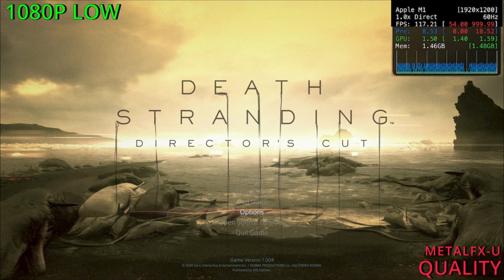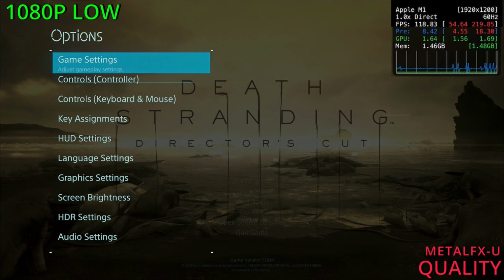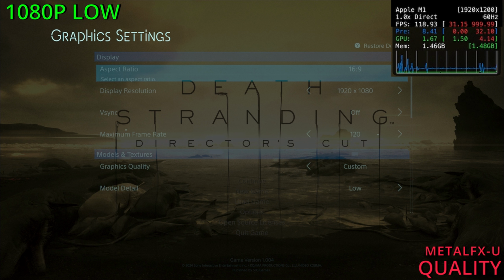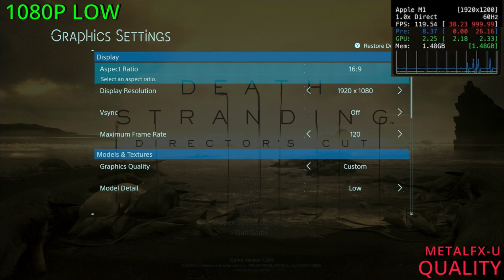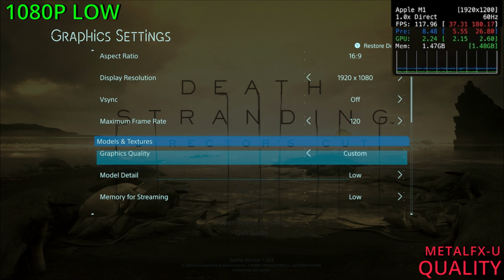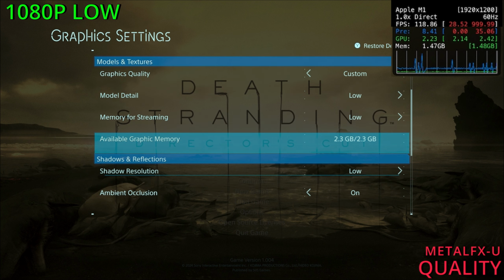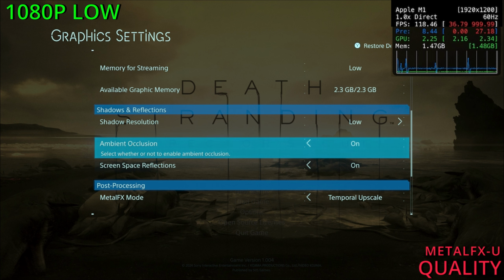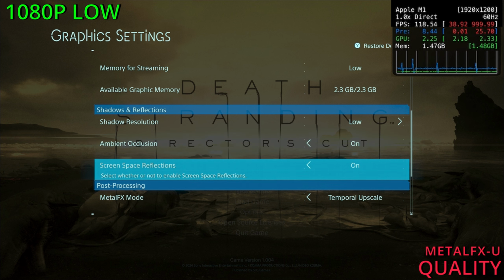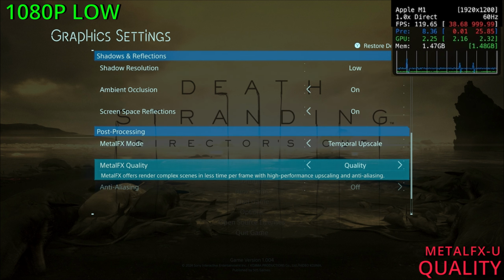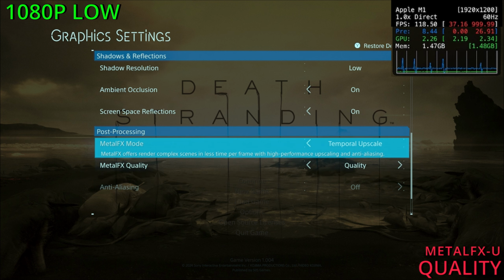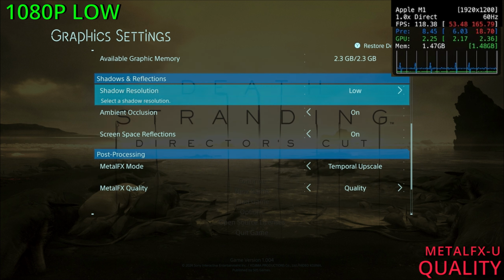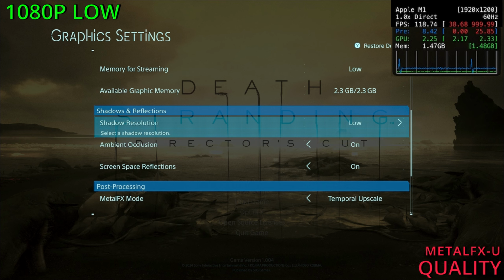Cool, let's go into the settings guys, and graphics. Here we are 1080p, and I'm using the low settings pretty much. It's the low settings with some settings turned on like ambient occlusion and SSR. And for upscaling, we are using the quality preset. So this is what you get with the base preset of this game, except for shadows is turned to high. So yeah, let's jump into it guys and see what we can get.